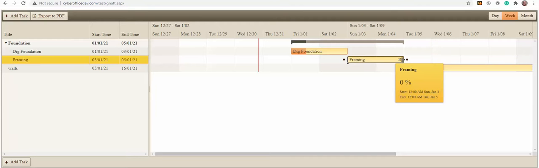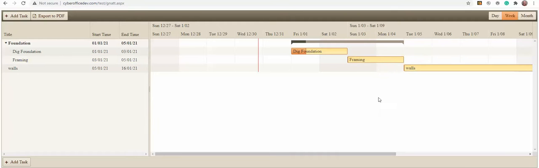And if I was to shrink this down to 1 day, the parent task would shrink with it. So I think you see what I'm trying to get at here.